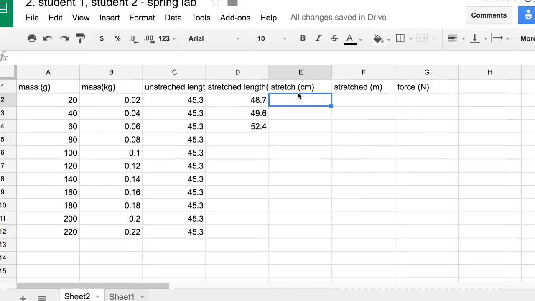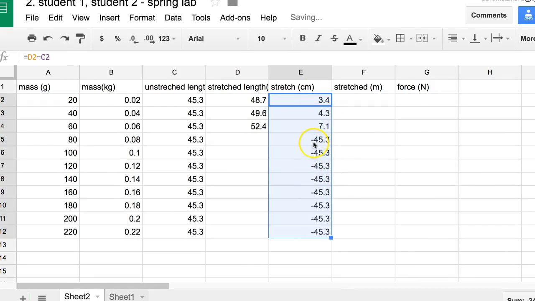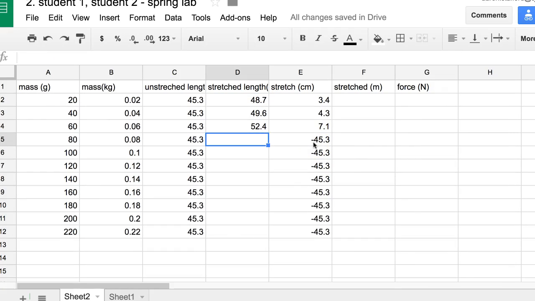Anyway, continuing on, if we want to find the amount of stretch, well then we're going to have to subtract the stretch length minus the unstretched length. So we can say equals and click this one, and then put minus and then click that one. Okay, and then we get 3.4, and we drag it down, and it'll do it for all of them, including these ones as we fill them in. So let's say this one was 60, or we'll say 56.8. We'll see that it updates that as we go.